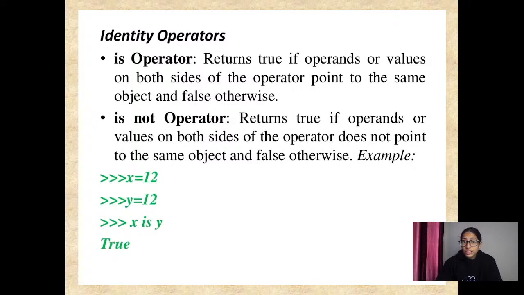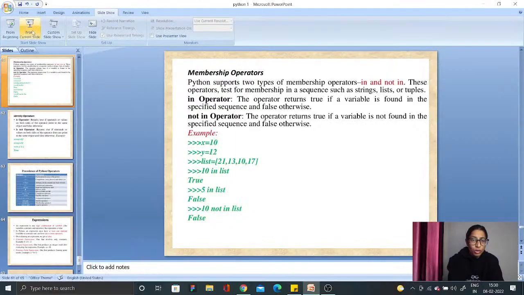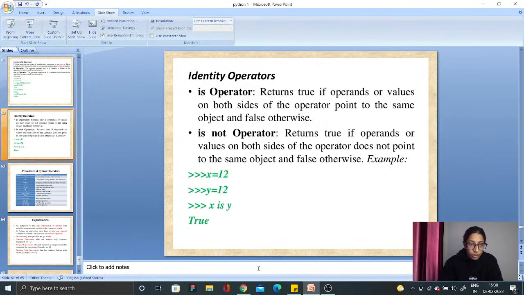Next is the "is not" operator. It returns true if the operands or values on both sides of the operator do not point to the same object, and false otherwise. Now moving forward to a very good example, and I'll explain this with most of its parts.